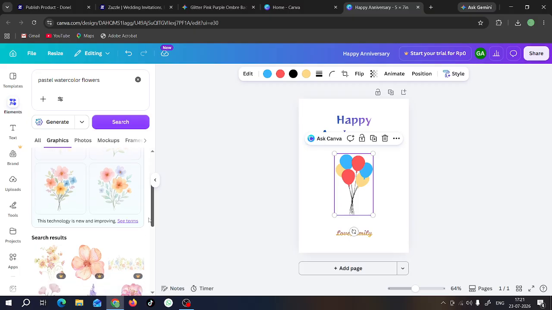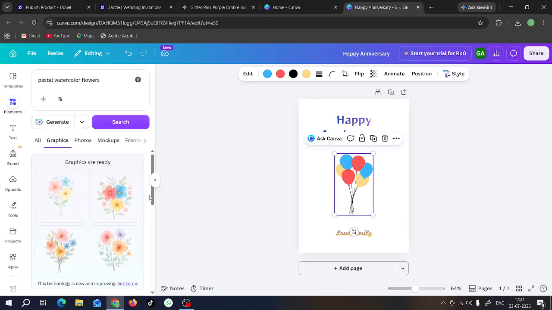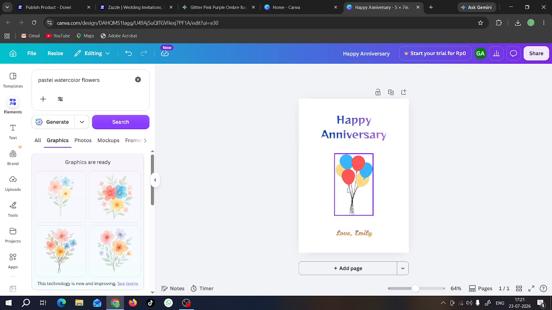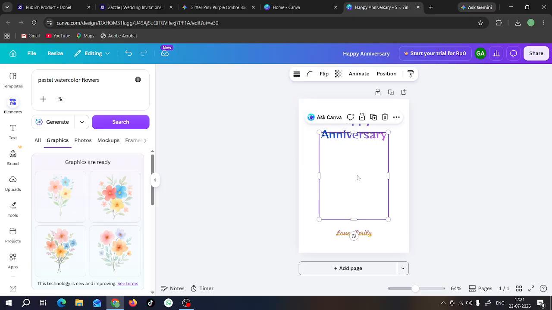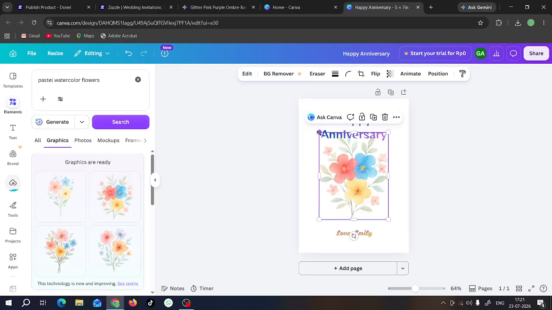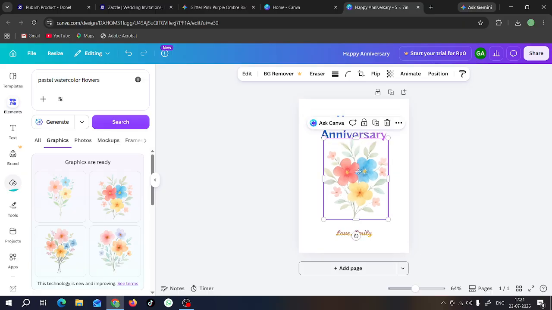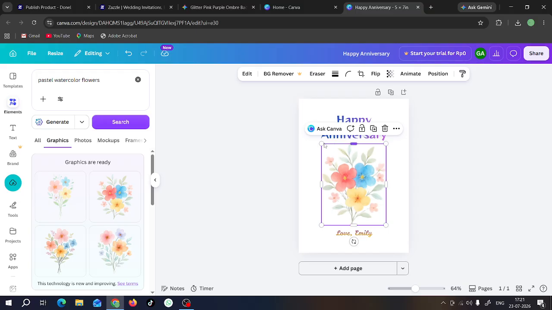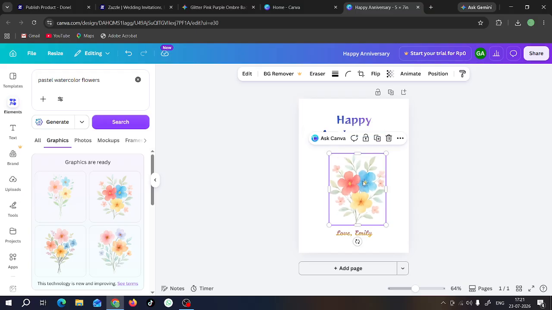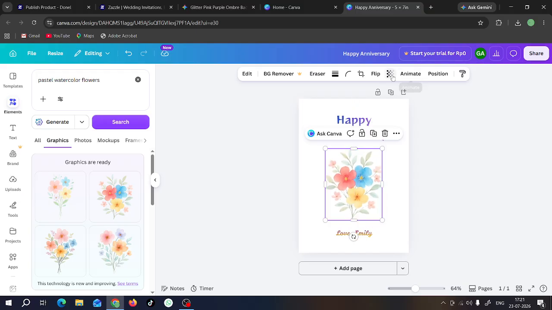Okay, it created beautiful images. Wow, surprisingly it created way more beautiful ones than the one I've used. So I'm going to delete this balloon here. I don't want this balloon. Instead I'm going to use this one. Wow, it looks so beautiful, right? And I can decrease the size and play around with it. And then for transparency, 100% transparency.